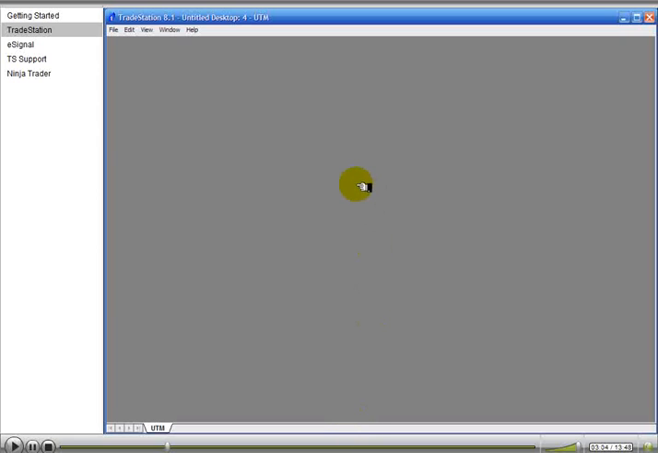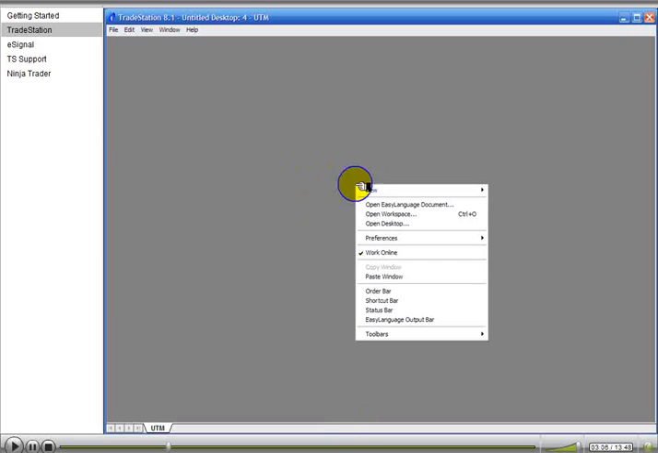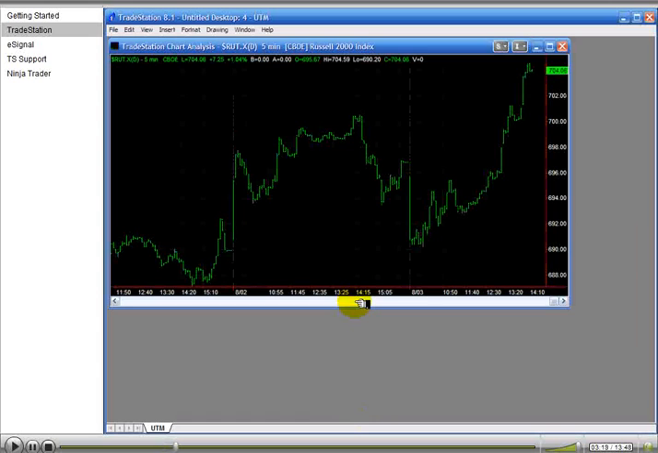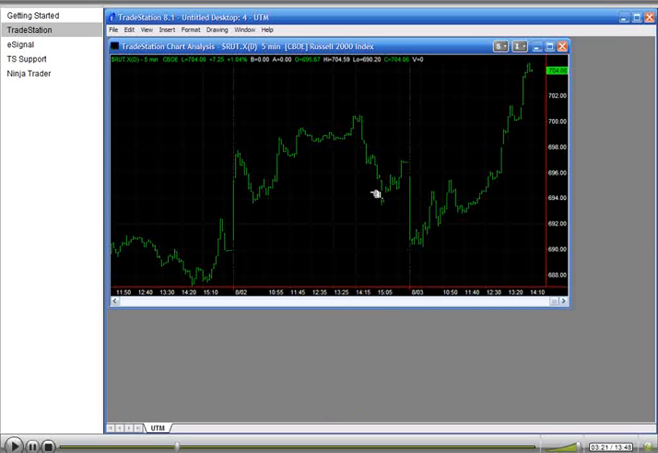Next, position your cursor inside the workspace, right-click on it, select New, select Window, and click on it. Now click on Chart Analysis, and click on OK. That's going to bring up a default chart. My default happens to be the $RUT.X, which is the Russell 2000 index.